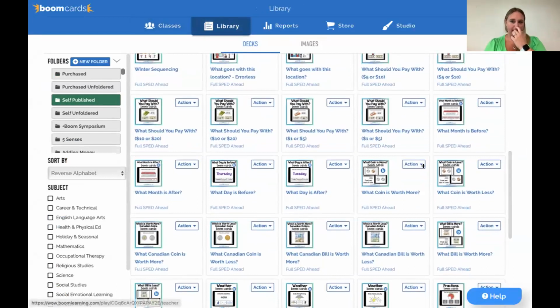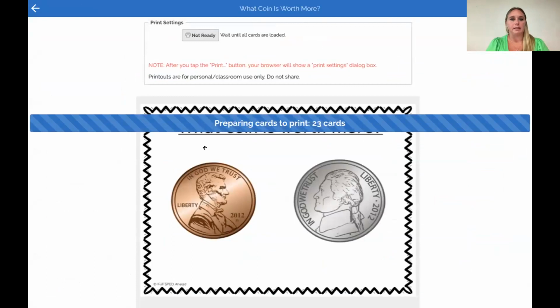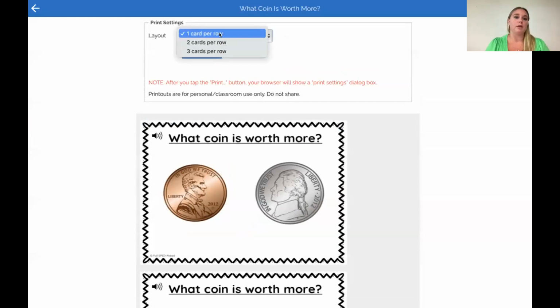This action right here, if you see my screen, you're going to click that, and that'll be where you can do the assigning of the deck to somebody. You can do a fast pin, a hyperlink. That's where you can print the cards. You can also hide cards from this feature too. So you would press action and print, and then this would pop up. And then just make sure to check how many cards you want per page or per row, either 1, 2, or 3. And that's how you do that.